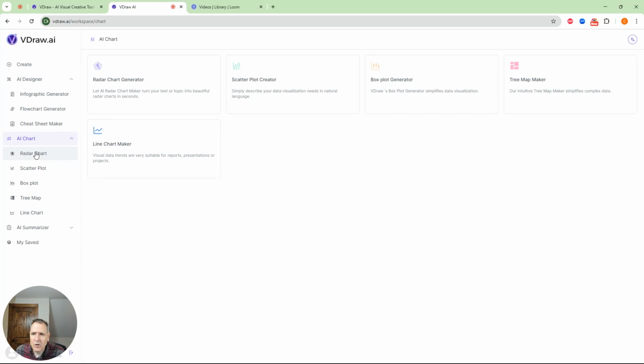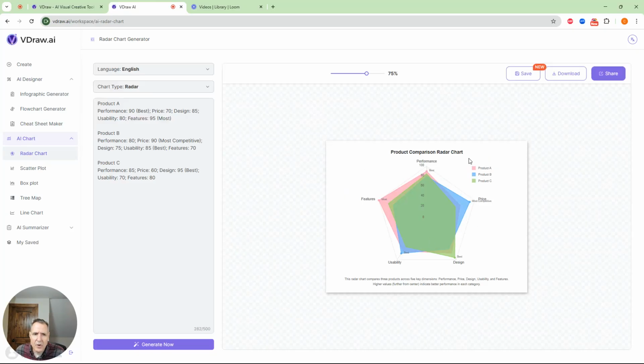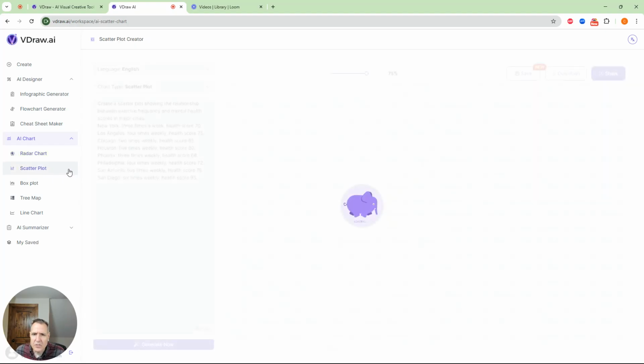You can do AI charts, such as a radar chart. If you don't know what that looks like, you'll probably know it when it pops up. So here's a product comparison radar chart. There are various products here. You can do that. This is all generated from AI. So whatever you type in here is going to be generated just by AI. There's a scatter plot chart.